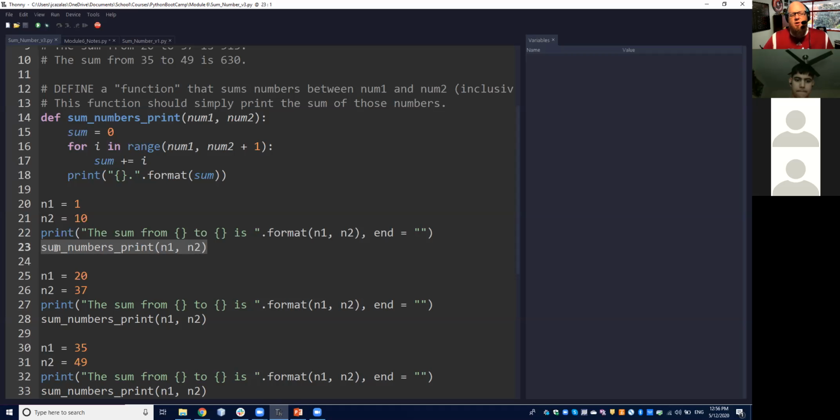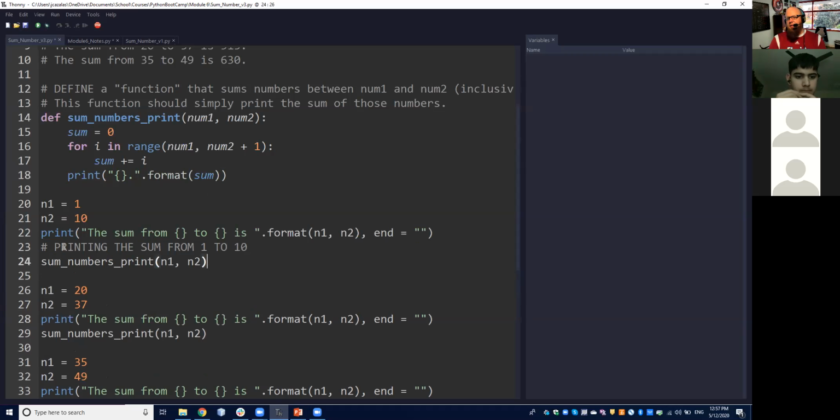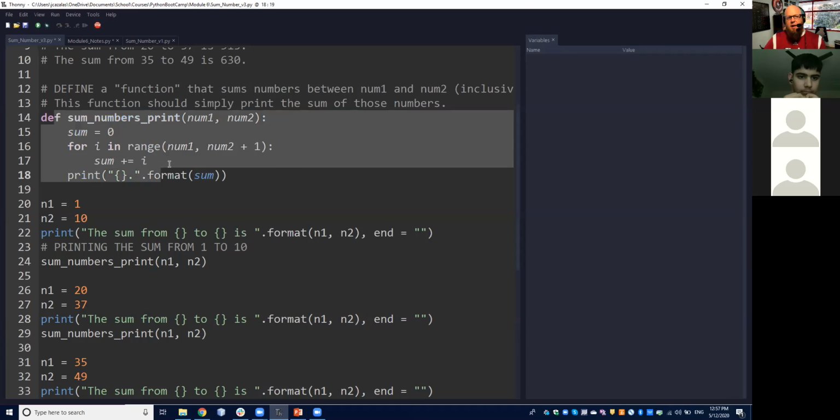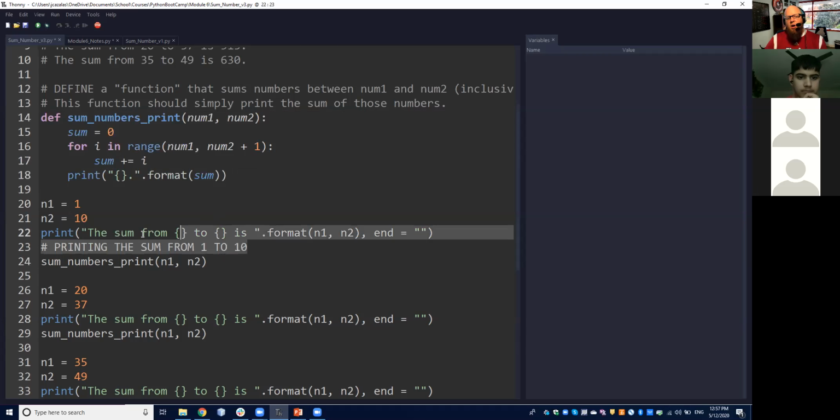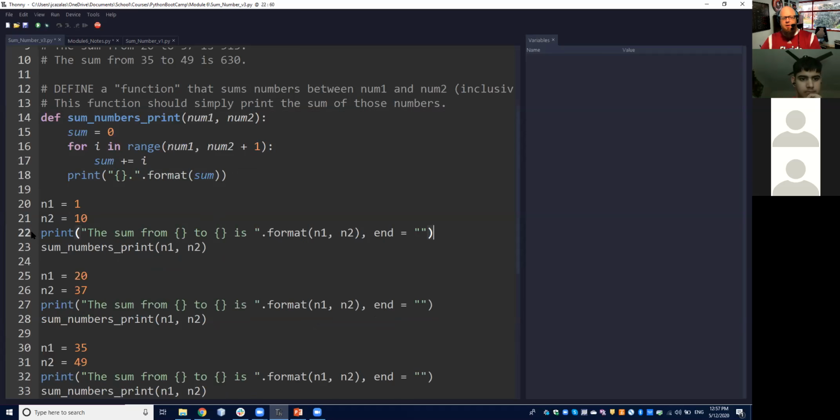In fact, what is the result of line 23? If I could erase line 23, what's really happening as a result of line 23? What's happening as a result of line 23 is I am printing the sum from 1 to 10. That's really what happens. Now, you don't see the word print right here, right? It doesn't say print sum, right? You see sum numbers print. That's the name of the function. So we call the function, we calculate the sum, and we print it. So all we're really doing is printing on line 23.